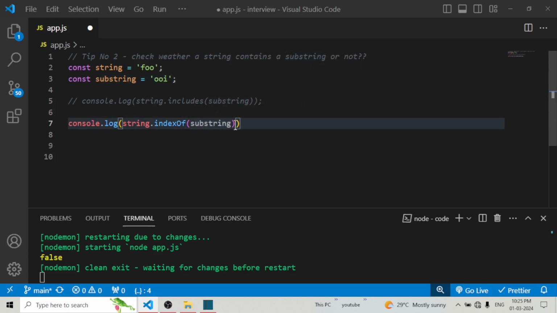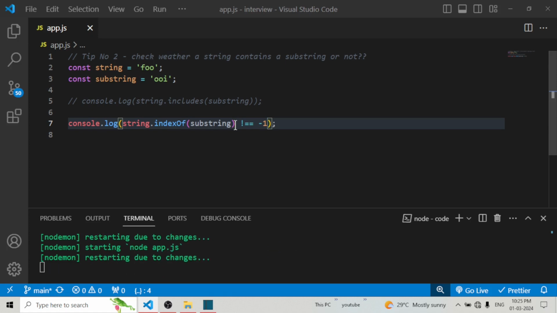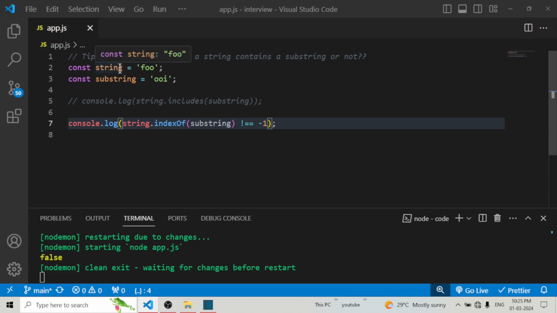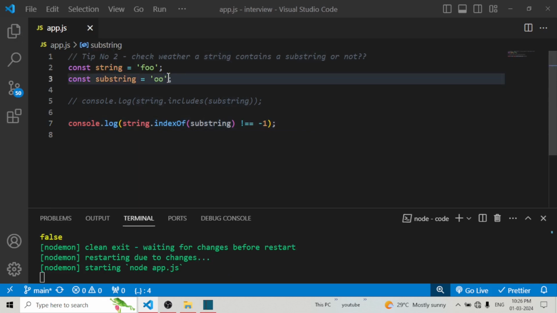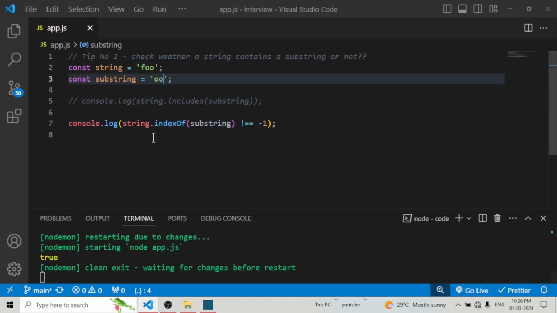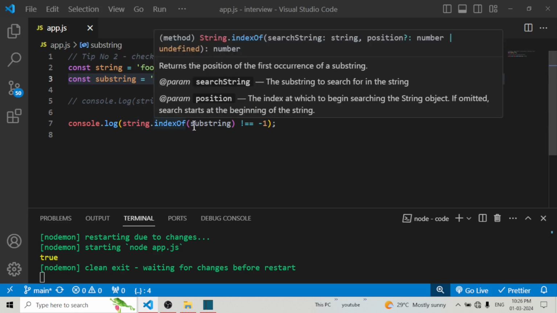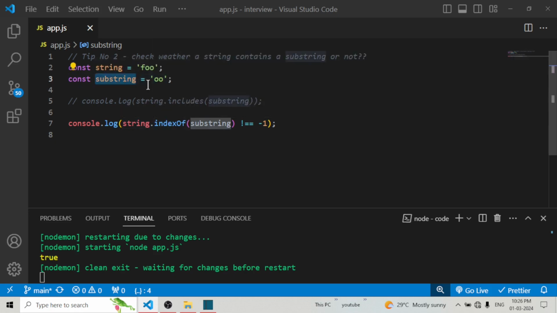If the index of this is not equal to -1, in that case it will definitely return true. I hope it's false, because the substring is not present in the first variable. So if I do oo, it returns true. Basically it is checking the indexOf the substring in this string, and if it is not equal to -1, it returns true. Hope you all got it. So yeah, let's move towards the next tip.